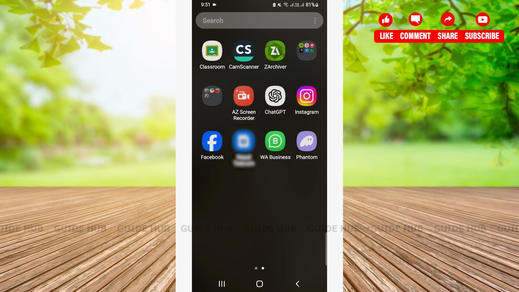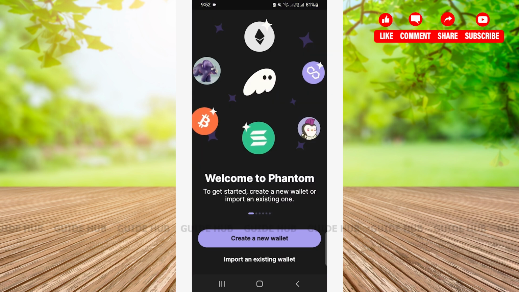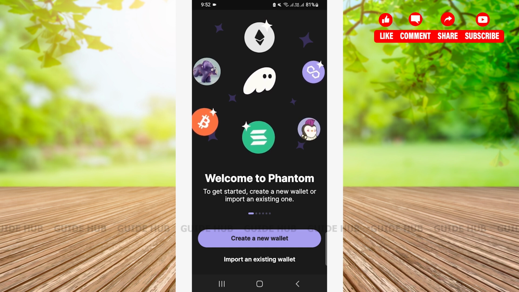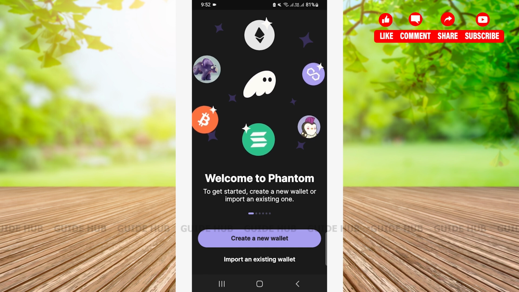In order to create your Phantom Wallet account, first you'll need to open your Phantom app. The first interface of Phantom Wallet will look like this. Here, you'll find two options: create a new wallet and import an existing wallet. Since we are creating a new account, you'll have to tap on the very first option that says create a new wallet.